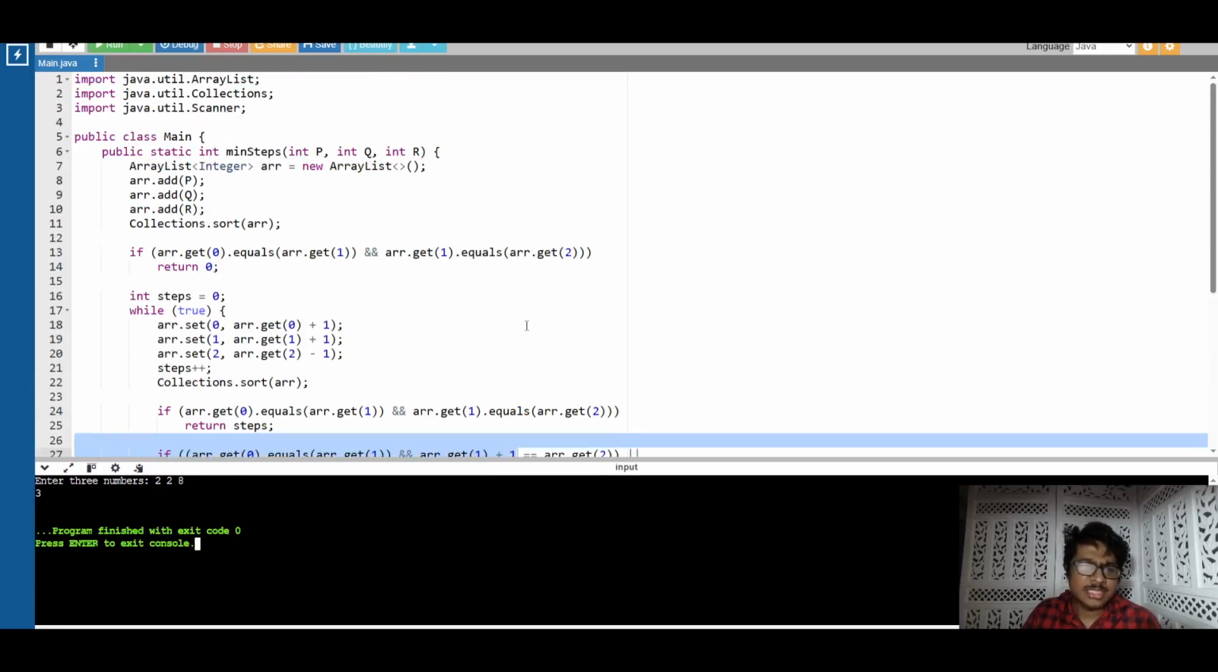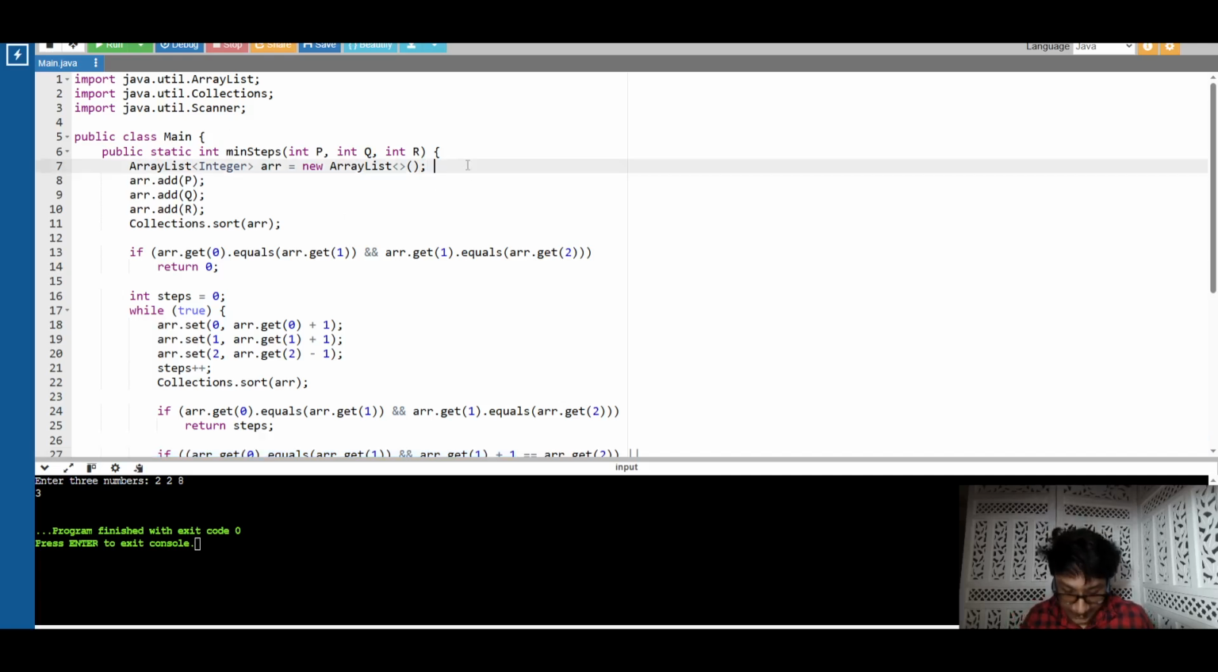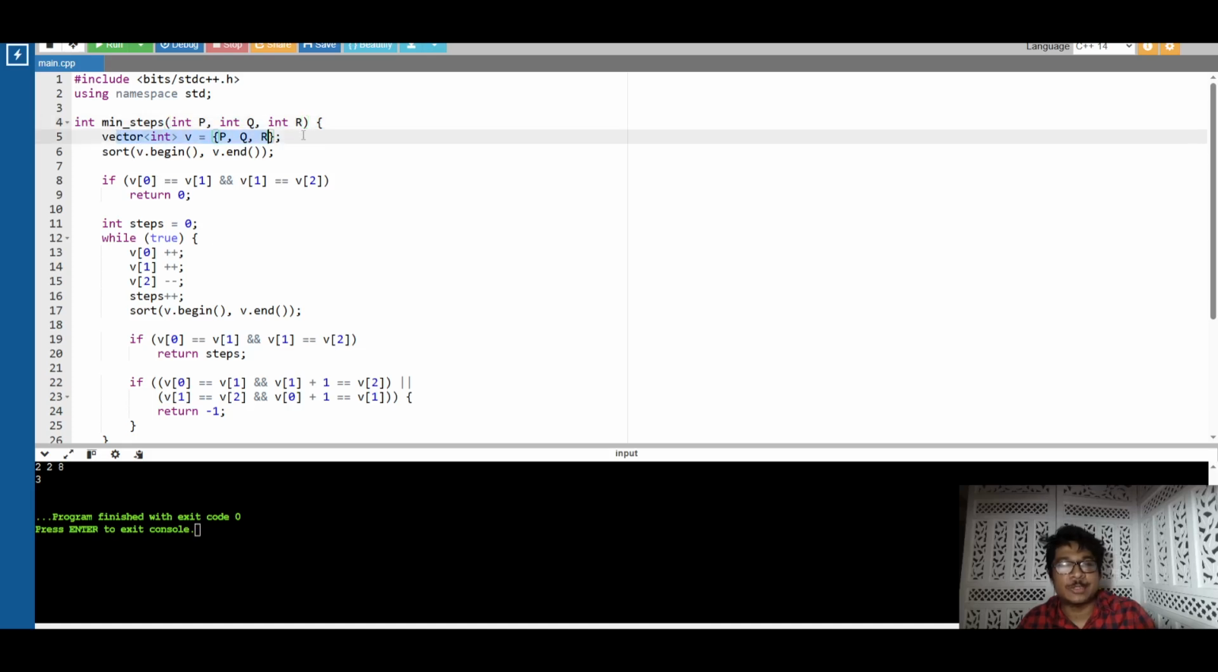So this was the problem. It was pretty simple. By the way, in this question, you can also take a simple array. I am hooked on taking Java vectors, so here also you can use an array, although I'm more comfortable with vector. But the solution remains the same.